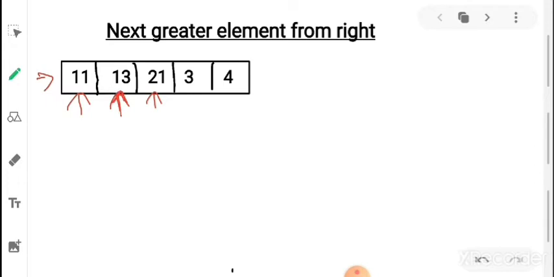So for 11 the next greater element would be 13, and for 13 the next greater element would be 21. If we move to 21, the next greater element would be nothing because there is no next greater element. 3 and 4 are smaller than 21. So if we haven't found any next greater element, we'll print minus 1 for that individual element.